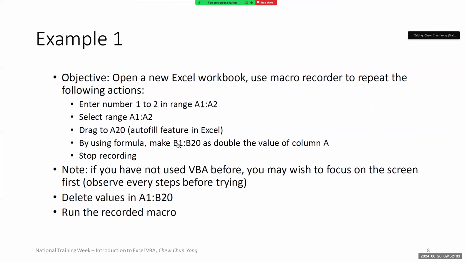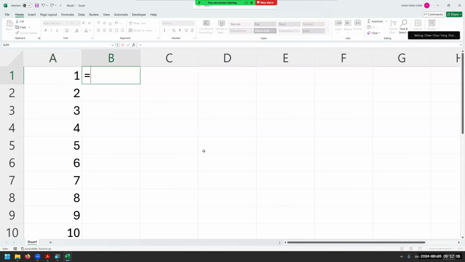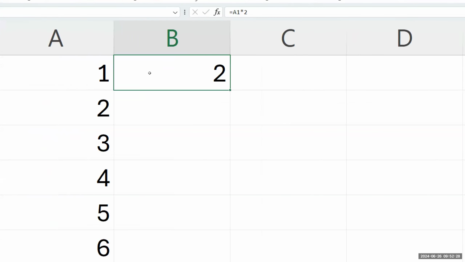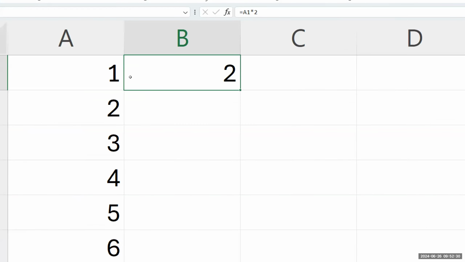And then what we want to do next is to make column B double the value of column A, right? So this one involves some formula. We press equal and then you can click at the cell A1 and then asterisk is the multiplication, times 2, right? So you want to double it up, so multiply by 2. Press enter, you get a 2 here. Okay, right?